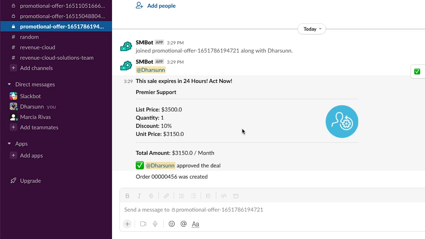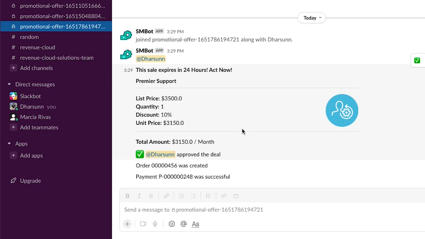I get the notification that the order has been created successfully and the payment was also successful. This button invokes the same Buy Now flow that the Experience Cloud site used. You don't have to replicate the functionality between multiple channels. Just create it in one place and use it in any channel.